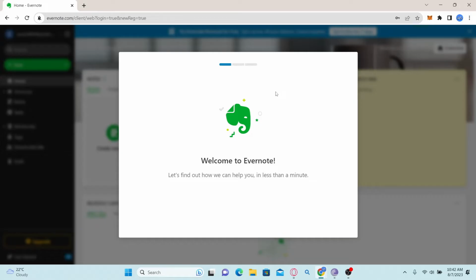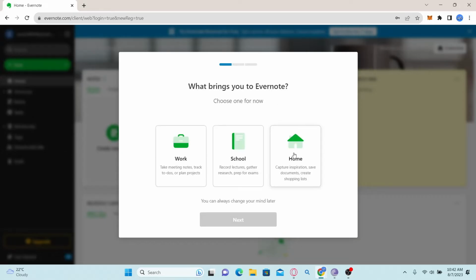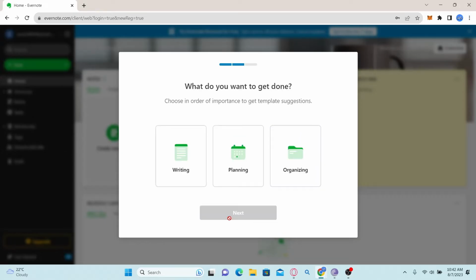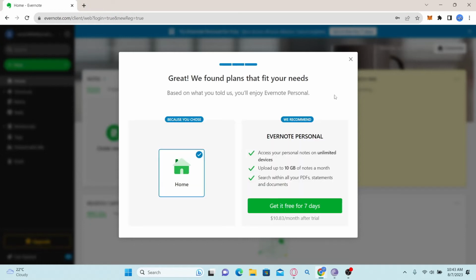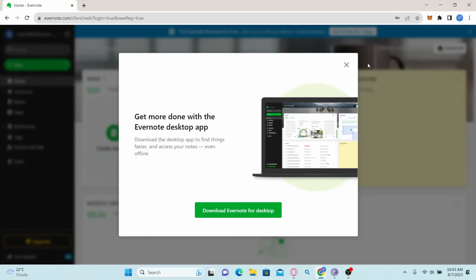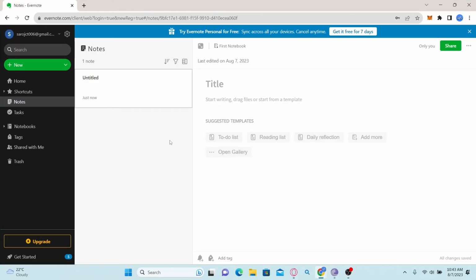Now you will be welcomed to the Evernote platform. You will be asked a few questions to select your desired answer and then simply scroll through the next button. You can skip through the free trial by clicking on the Close button. And now you will be taken to your newly created account with Evernote.